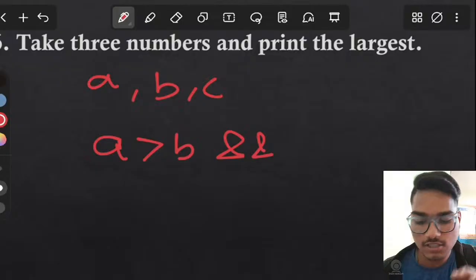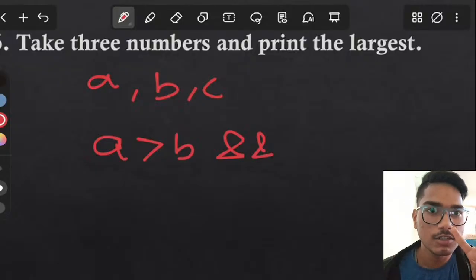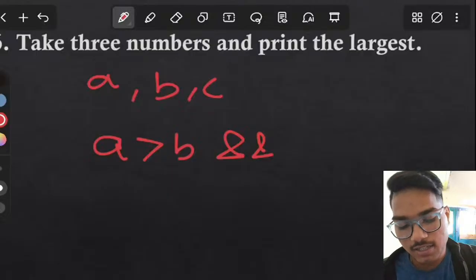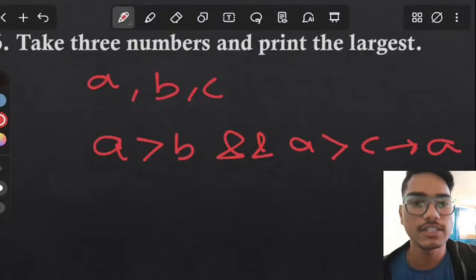For finding the largest we always use AND operators, because when we have to compare two conditions, we use logical operators. So if the value of A is greater than B and A is also greater than C, in this condition we can see that A is greater.